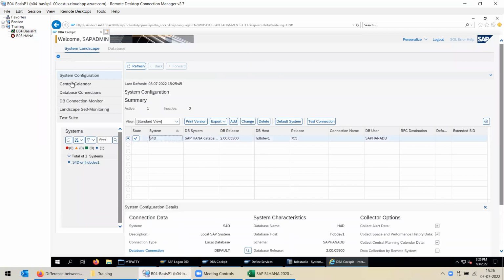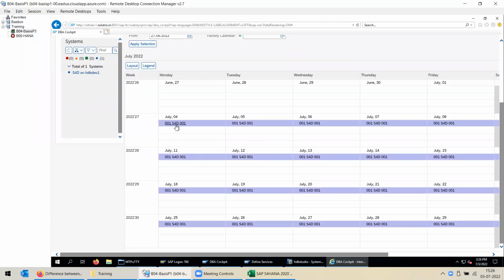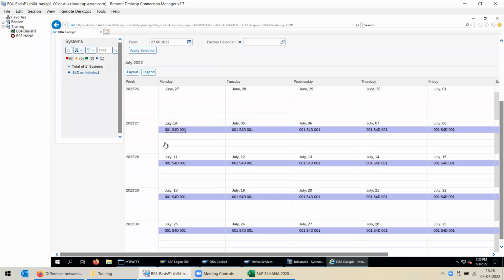Then you have this central calendar for scheduling backups, everything. You can see all the backups which we scheduled from DB13. So it is picking up the same configuration and options from your DB13. Every day you have an incremental backup at 12 in the night. If you click over here, you will see the details of the job.